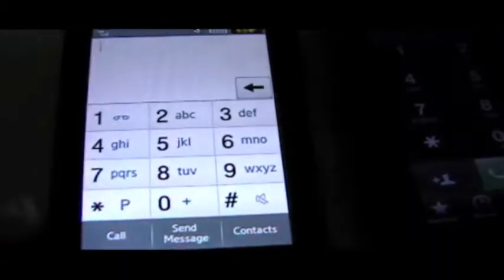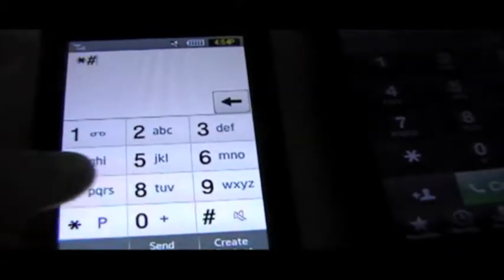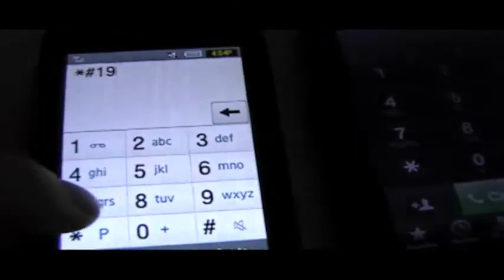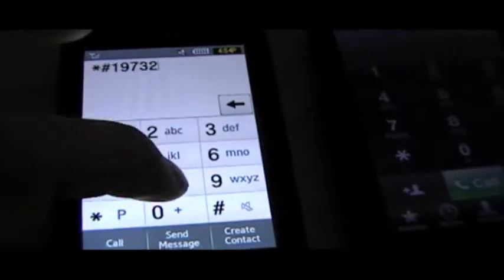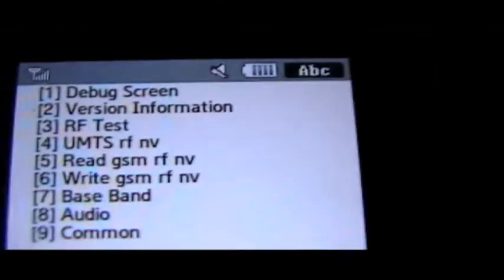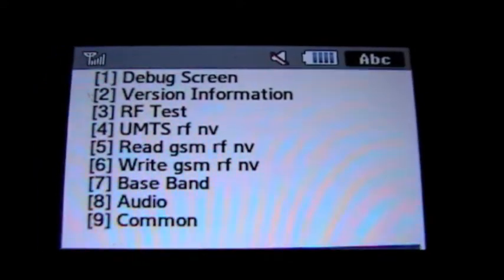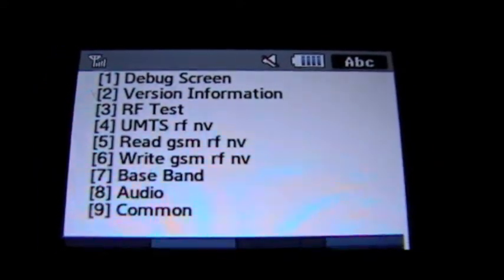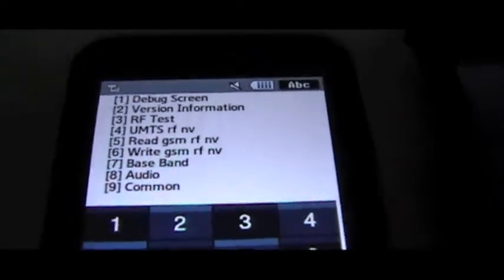Alright, so for Samsung, what you have to do is press star, pound, 1-9-7-3-2-8-6-4-0, pound. And it automatically goes to this diagnostic menu. Okay? With a bunch of different options, you can play around. But I'm just going to go into baseband number 7.